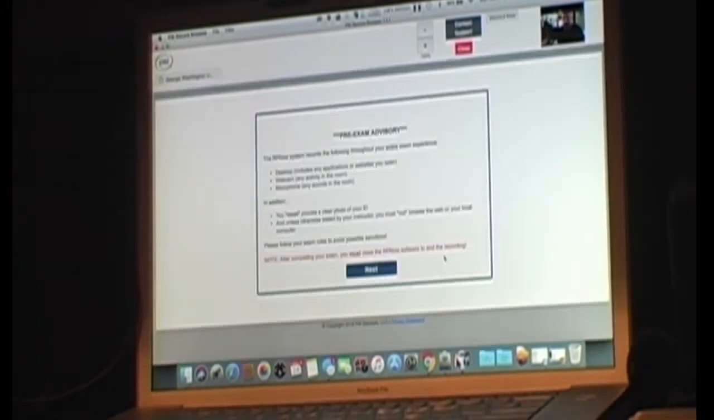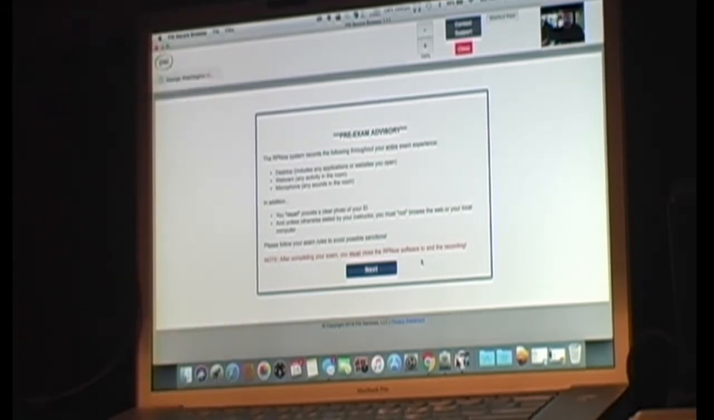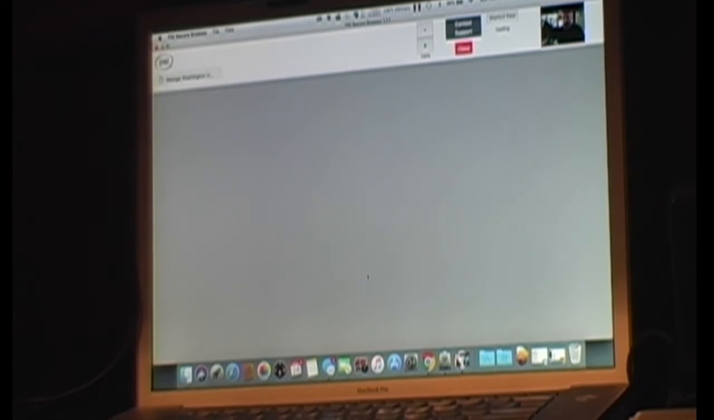Choose next, and then it gives you some pre-exam advisories, things you're going to need. You're going to need your ID. I have one handy because you're going to need it. You won't do any browsing on your machine. Choose next.